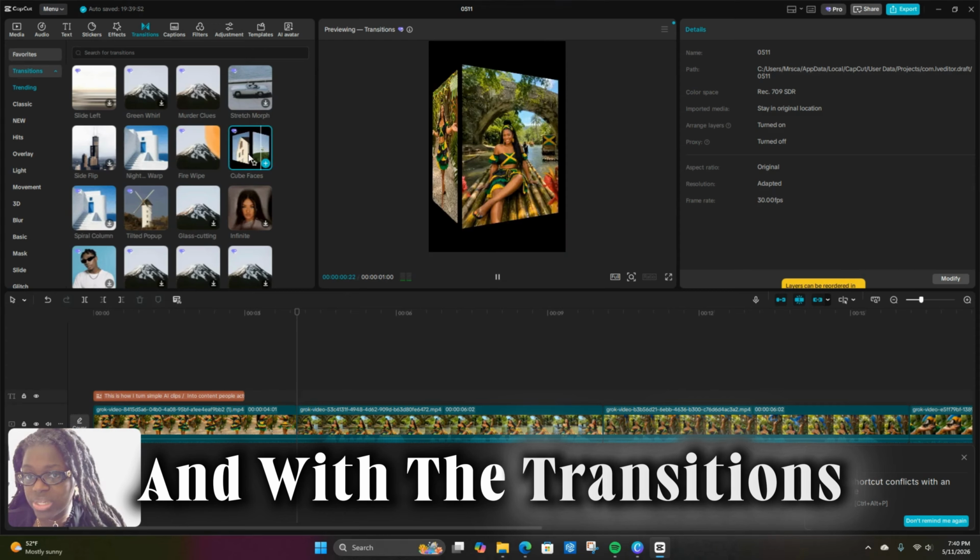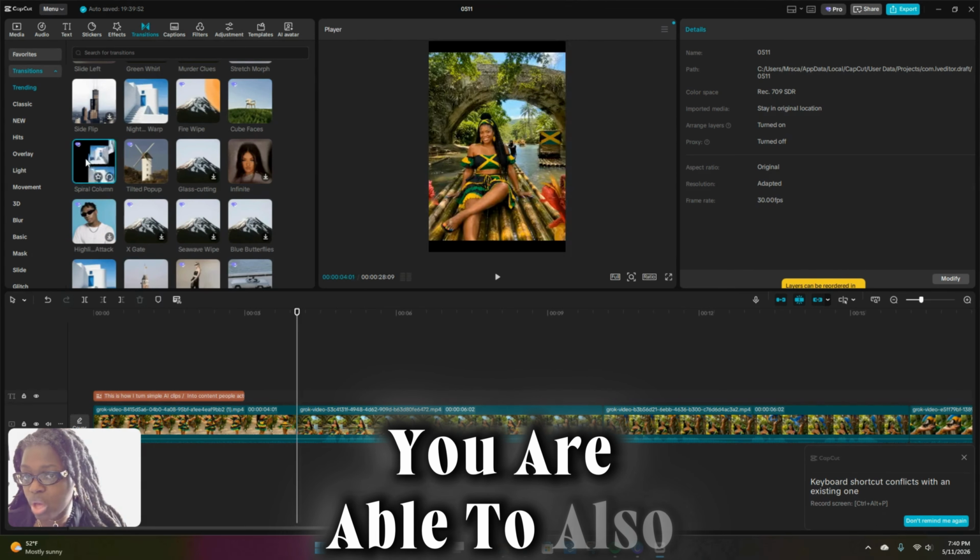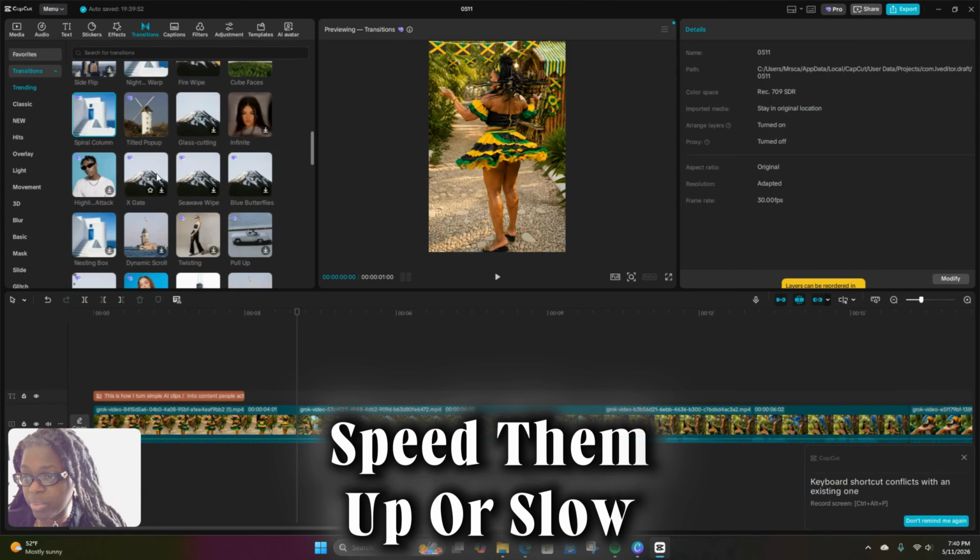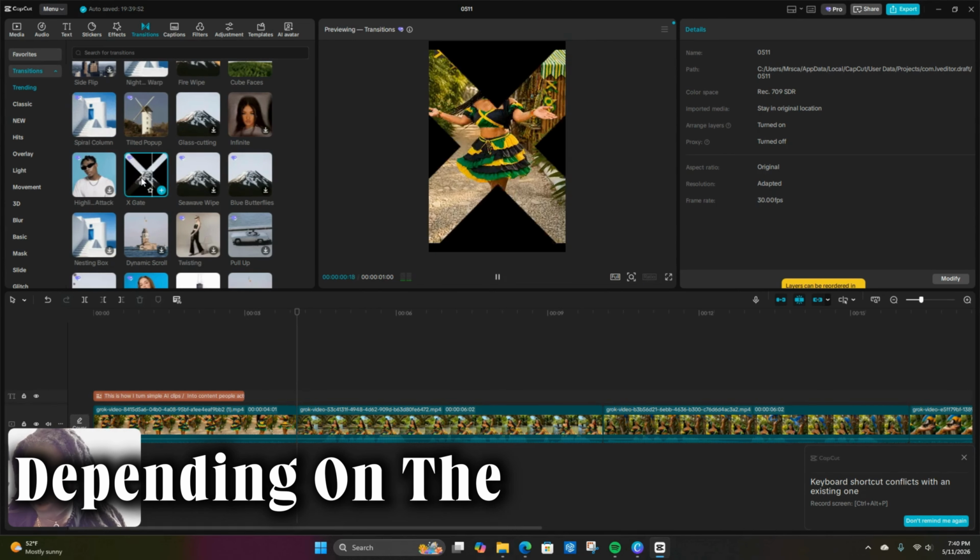And with the transitions, you are able to also speed them up or slow them down depending on the transition.